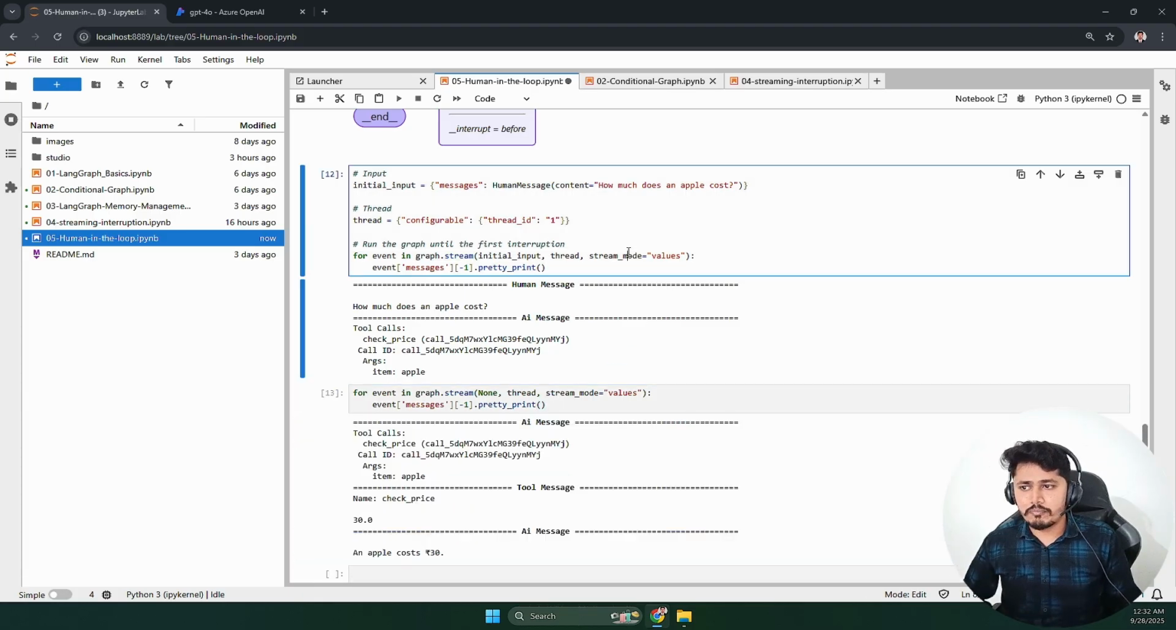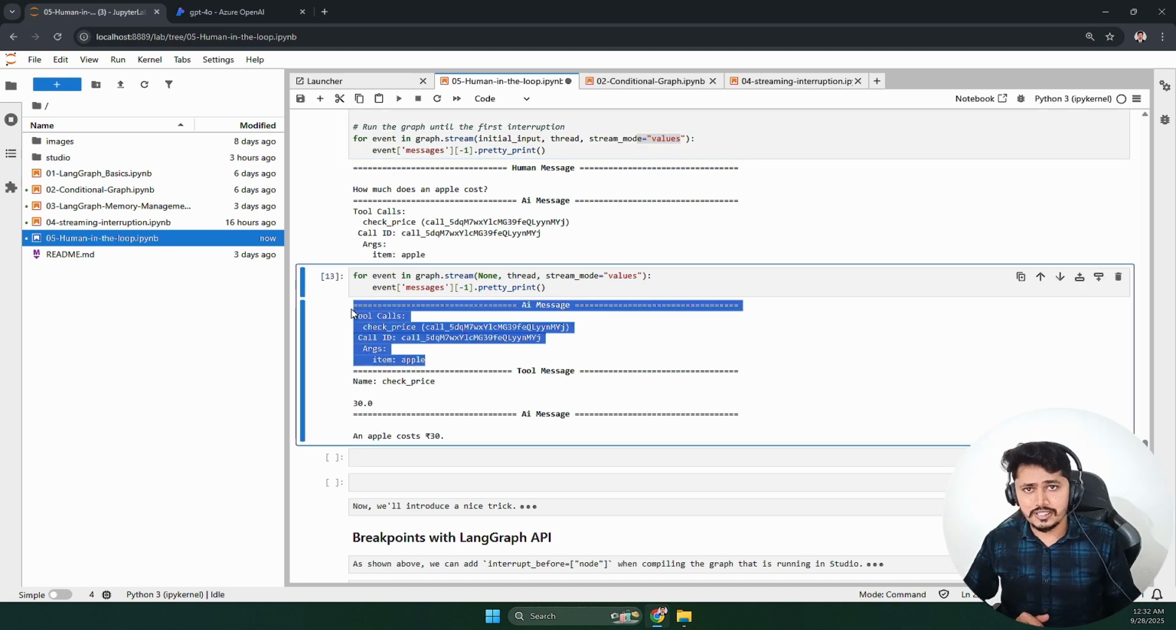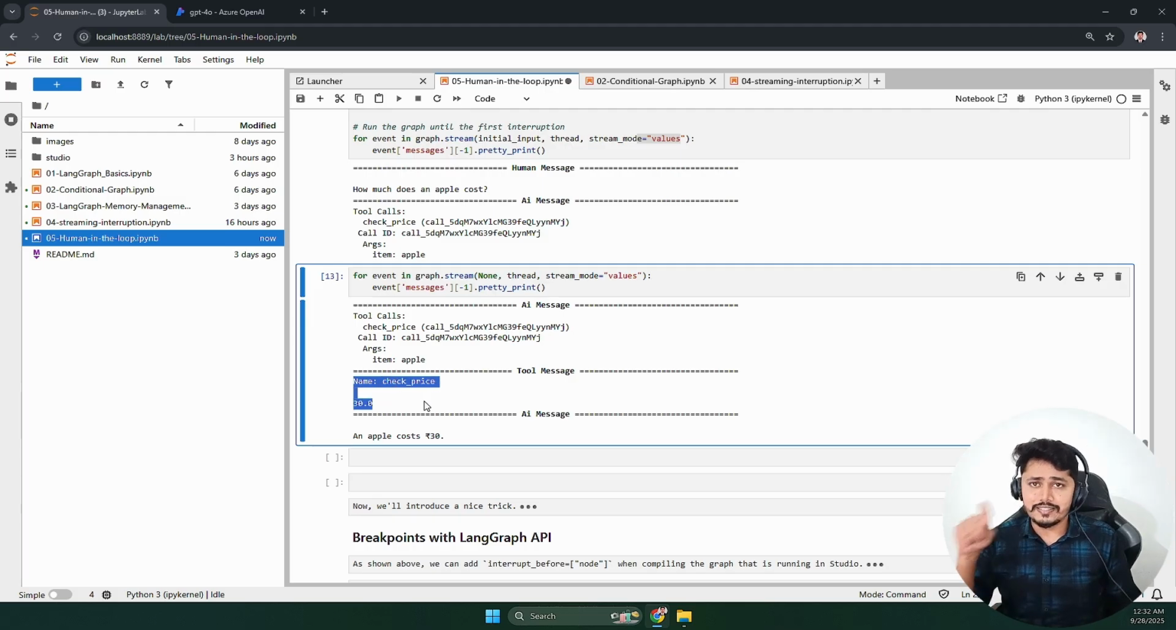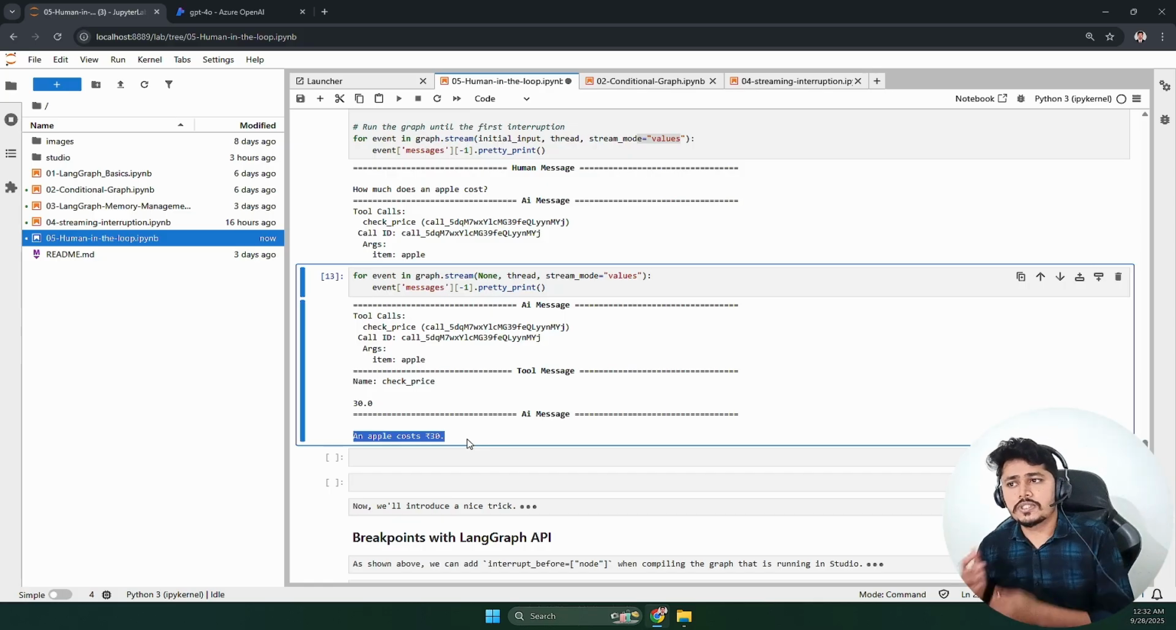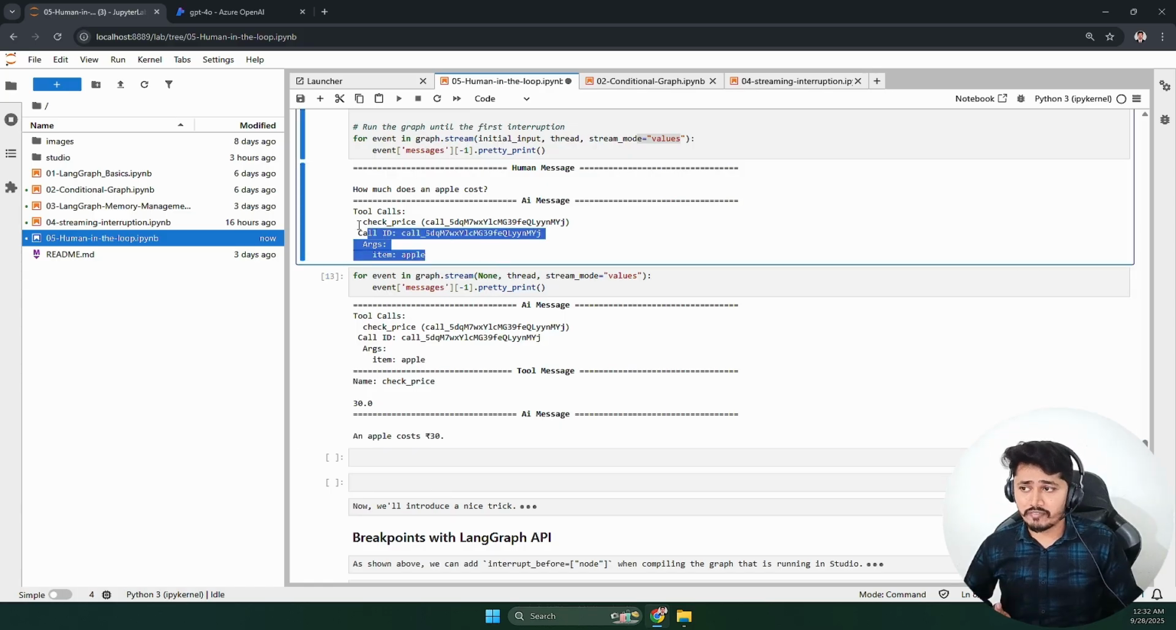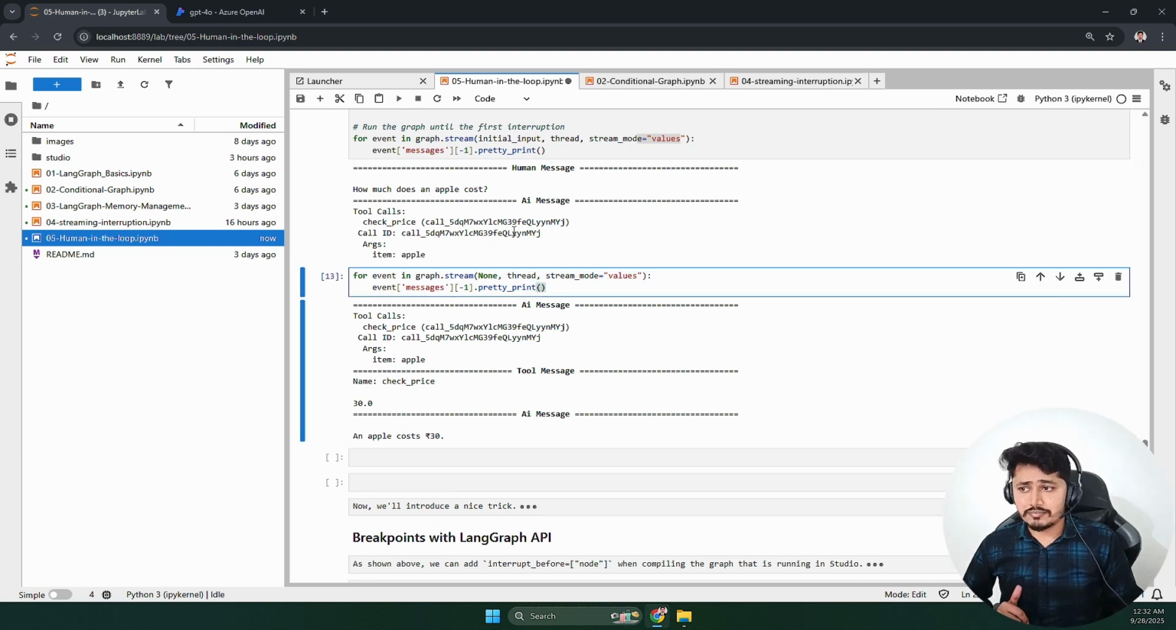As we have set the stream mode to values, it will show us the previous messages as well. So the previous conversation was this. Based on that, it called the tool, you can see, and then it extracted 30 as a response, and then it generated the final response: an apple costs rupees 30. This is how the interruption happens, or how we can add an interruption in between and take a call. Here we interrupted before calling the tool. We verified whether it is calling the correct tool and what attribute it is passing, and once we were confirmed on that, we went ahead and executed further.